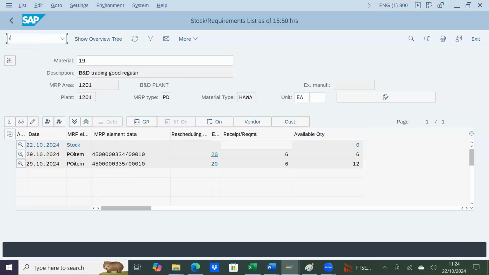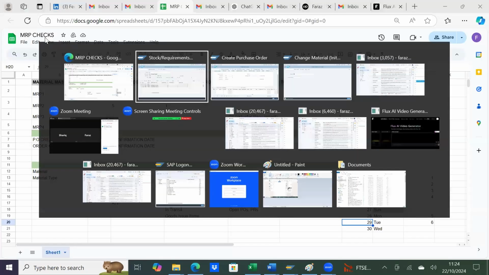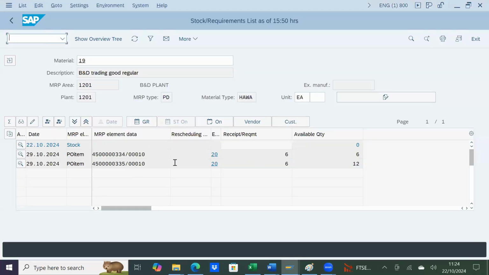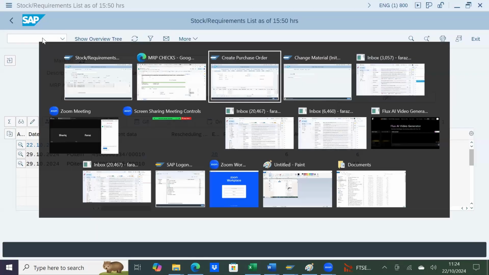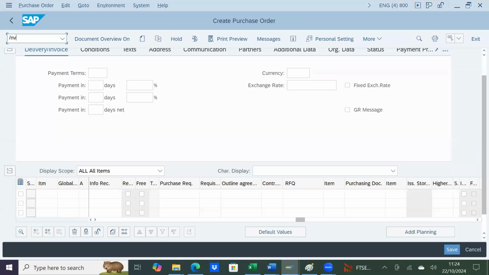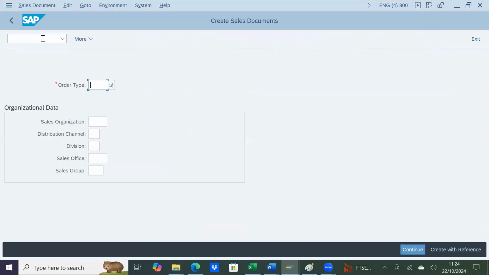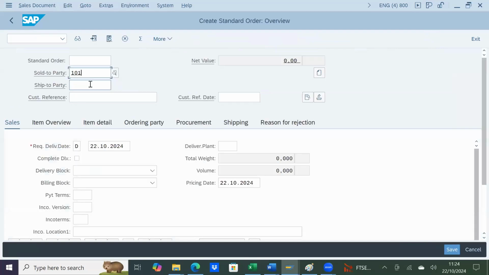Okay. So let us create a sales order and see how the system checks. When we create a sales order, it should calculate the time based on pick pack time and loading time as well, right? Yeah. So we will see that. 01 and 00. 101. Yep.